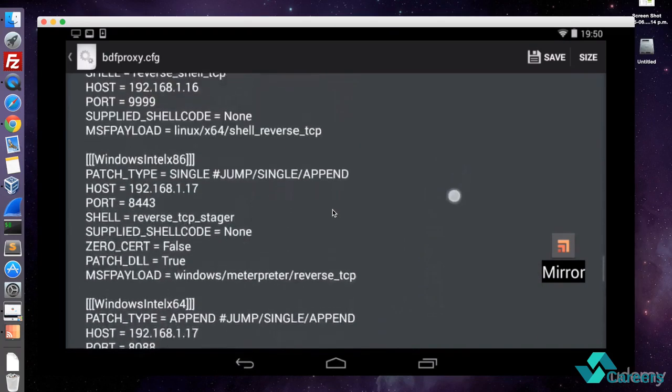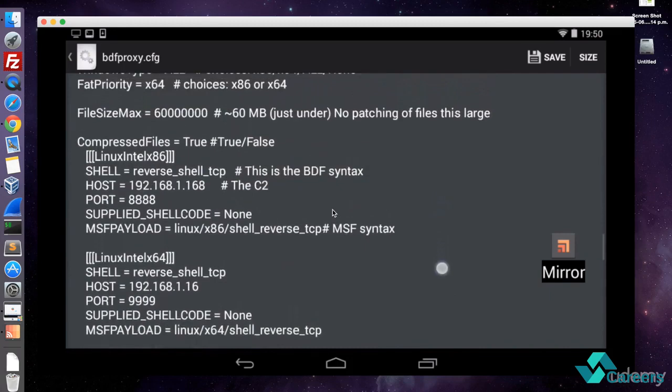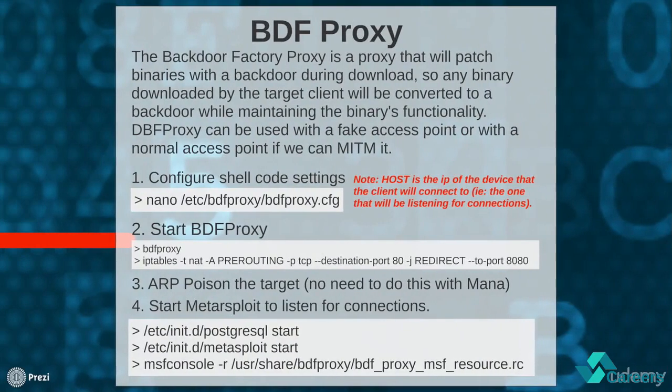So in order to listen to the ports, you can run the script that comes with backdoor factory using this command. So you're going to do msfconsole -r, then use the script path, as you can see here.